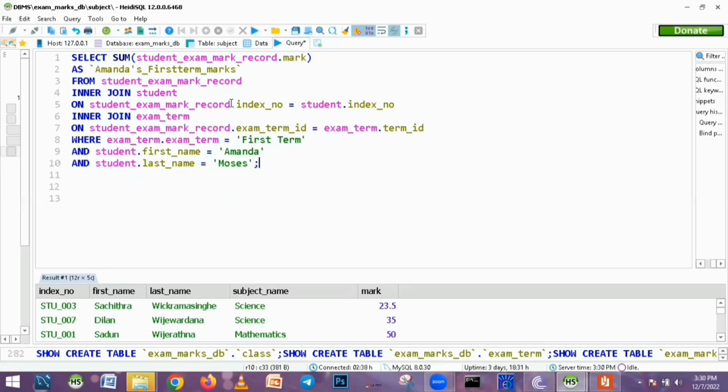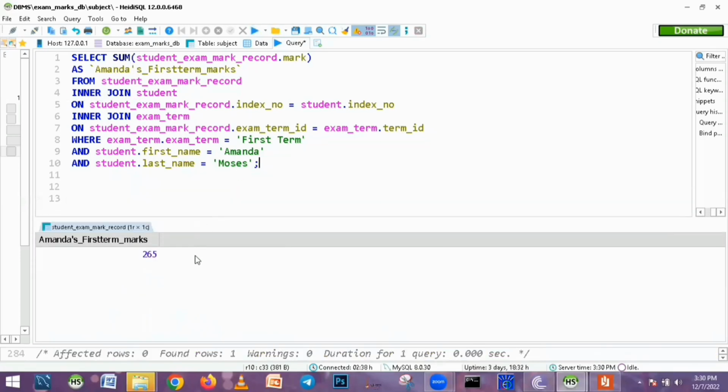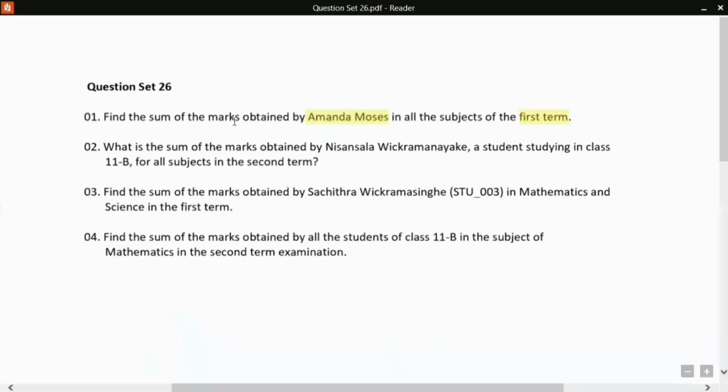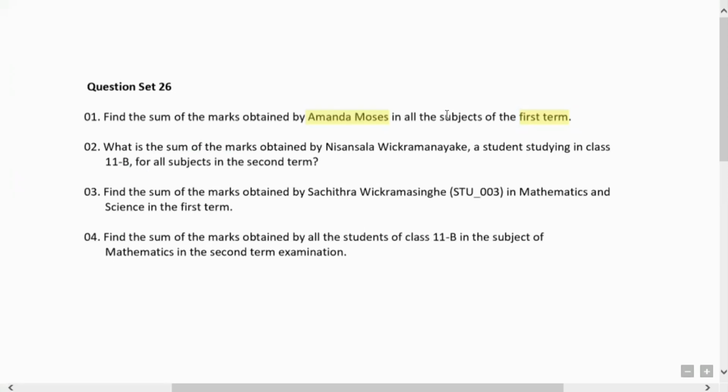Now let's see what the sum of Amanda Moses's first term marks is. Executing that, we get 265 as the sum of marks. So this is the query we wrote, and this is the answer. The question is: find the sum of the marks obtained by Amanda Moses in all subjects of the first term. All right, we successfully did that. I think you can understand this.